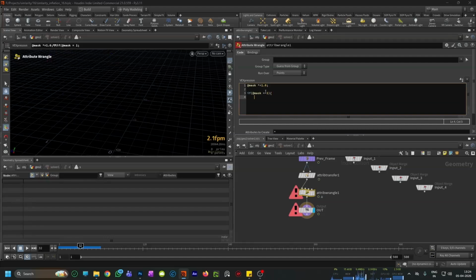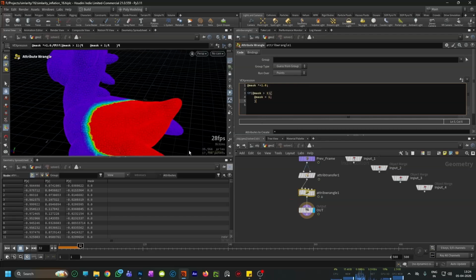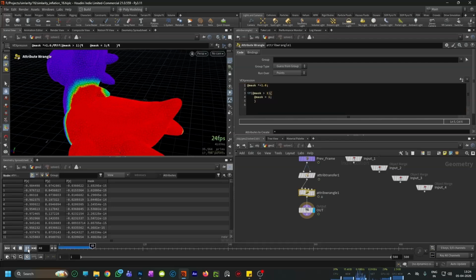greater than 1. Okay, we can write @mask equals 1. Basically we clamp the value of mask here. Okay, now you can see the error is gone and we have an expanding mask here.